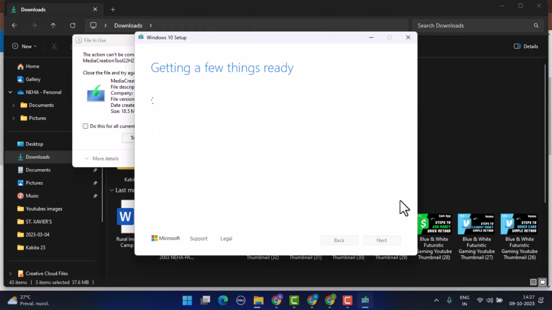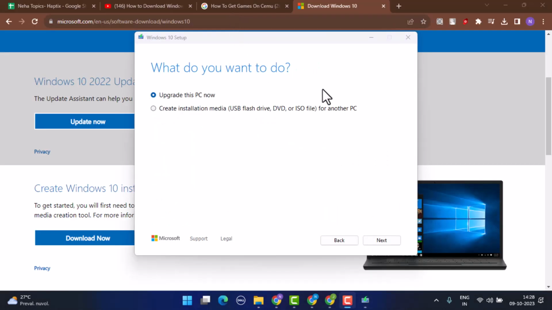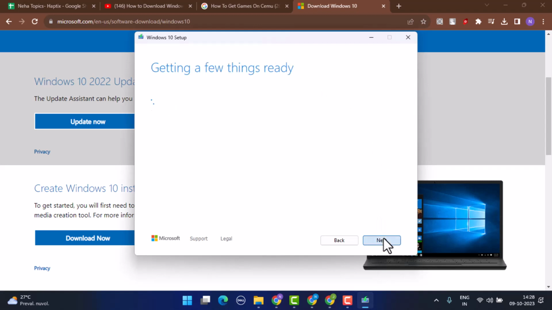So once again, it's gonna take a while. And it's gonna ask you whether you want to upgrade this PC now or create installation media. For now, you'll need to select create installation media and tap the next button.